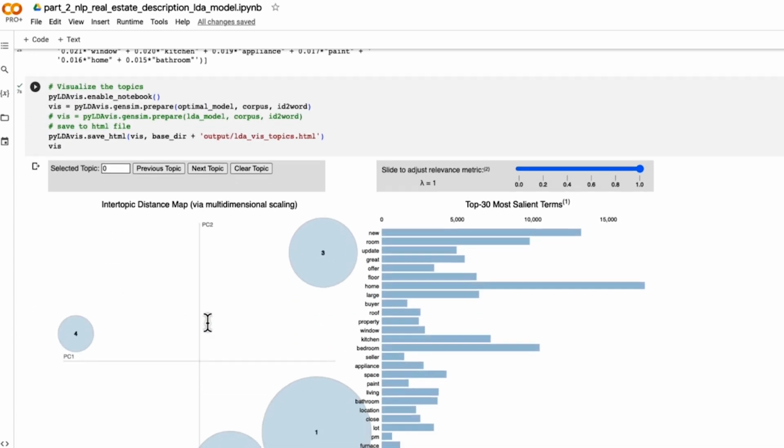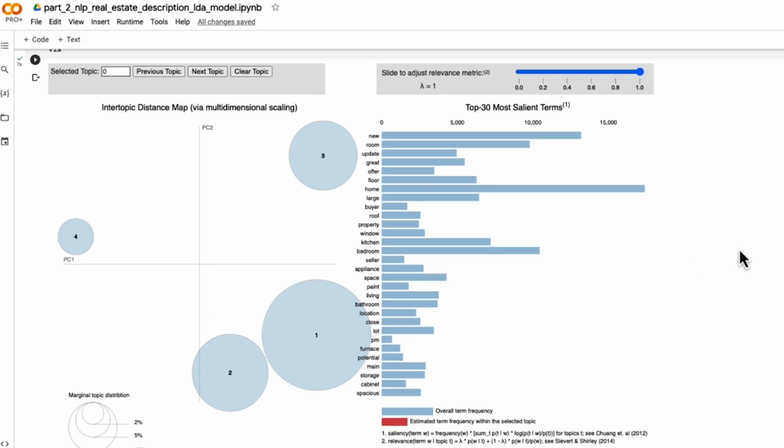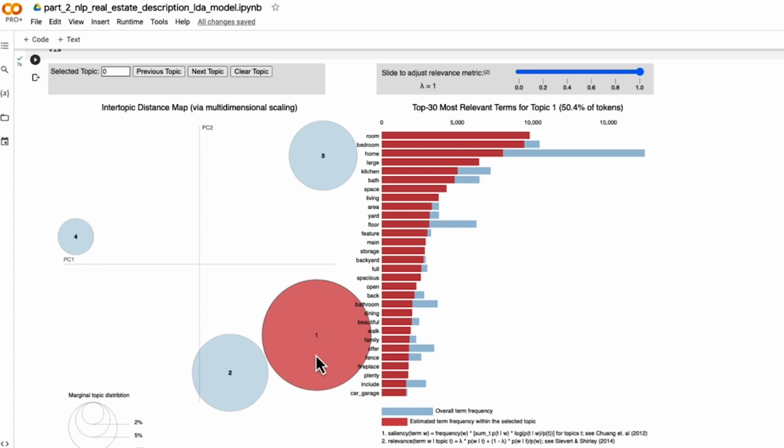So this is my favorite part about using the LDA model, is not only having an unsupervised model that we could utilize, but actually being able to see it visually. On the left-hand side, we have our topics, and on the right-hand side, we have the words that contribute to each of these bubbles. So let's start with number 1.